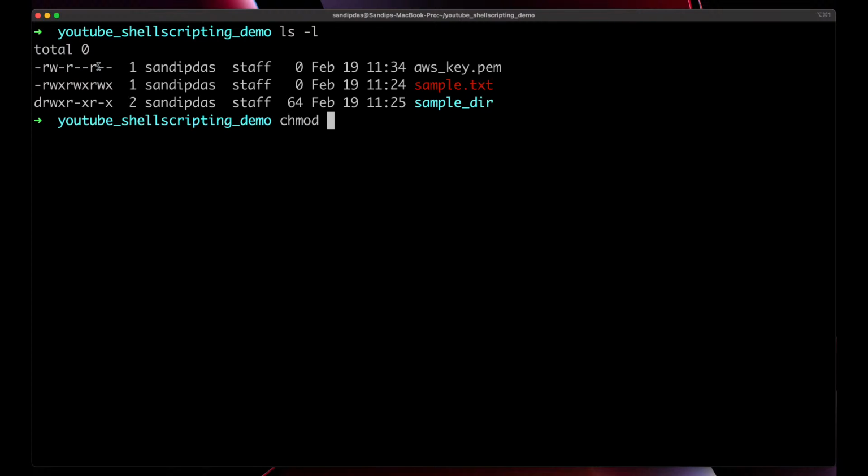So chmod 600: the first represents the owner of the file, the second represents the group, and the third represents the other group. So the moment I make it 600, then let's see.